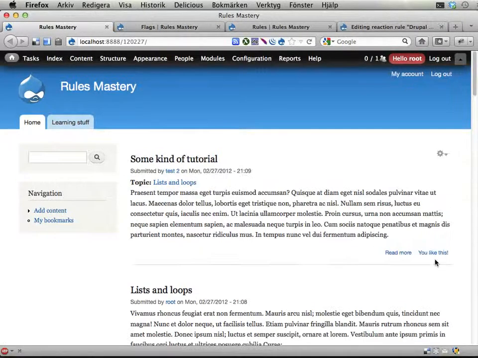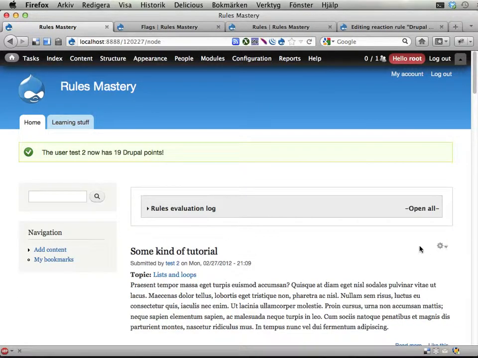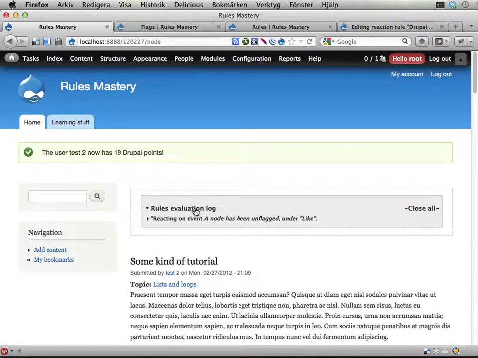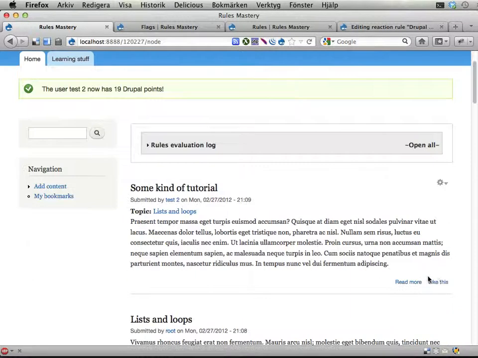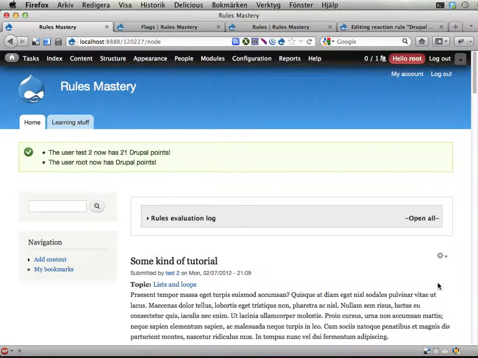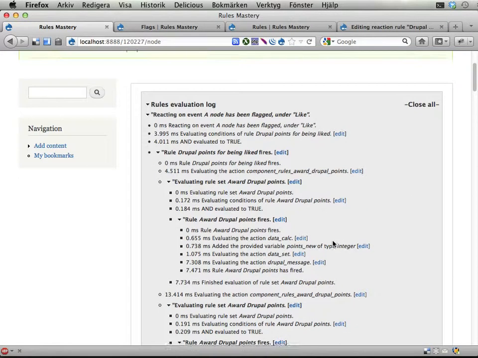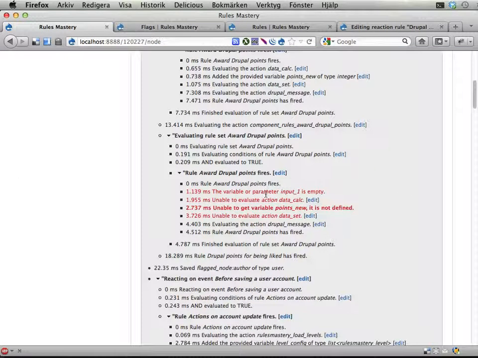Okay, so I stop liking this, I'll get a new page load, and I get the rules evaluation log here that explains what's going on. And it's not when I like it that something goes wrong. So let's see here. Down here somewhere we have red text saying that something here is wrong. The variable or parameter input 1 is empty somewhere in the Drupal award Drupal points thing. And this is the action data calculated data value that doesn't work the way it should.